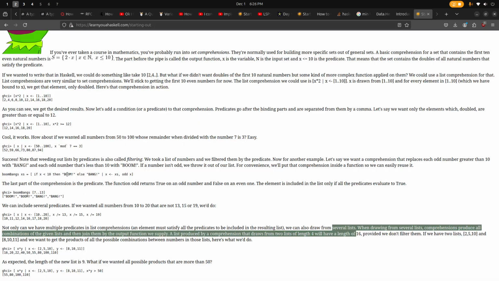Is this what I need to do though? Yeah, I think so. Wait, what is this? All the possible combinations? That's not really what I want to do. I just want to subtract two lists.